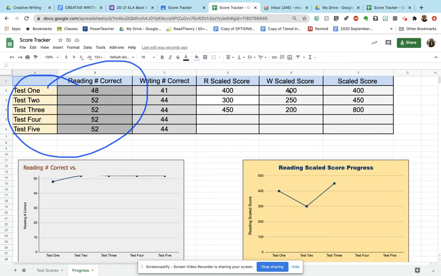Now, the scaled score, the writing and reading, and then the overall scaled score, those are not going to be calculated for you. These columns are just ones that I put in there to show you the charts, and you can go ahead and delete them right now if you want. But you'll notice that this calculates with this chart. So now that it says 48 here, it's gone to 48 in the number correct, and then the rest say 52. But as we go through, you should see how many you're getting correct each time.